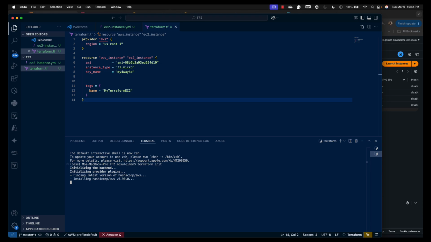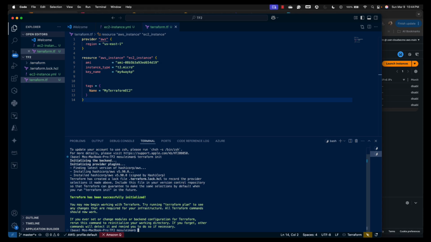So Terraform is going to check my provider to make sure my provider is valid, the version, and everything is good to go. Once it checks, it's going to come back and tell me everything is good. There you go, everything is good.